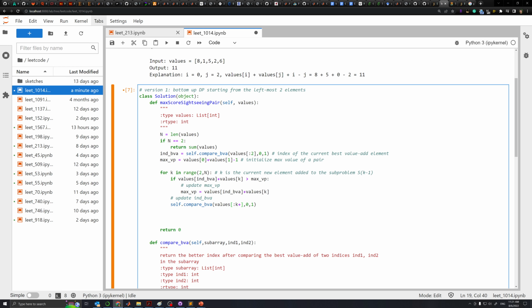Okay, so we're gonna say in the context of the new subproblem, the existing BVA and the new one, which is K, right? We're gonna compare those, and then we're gonna assign a new value to int BVA.